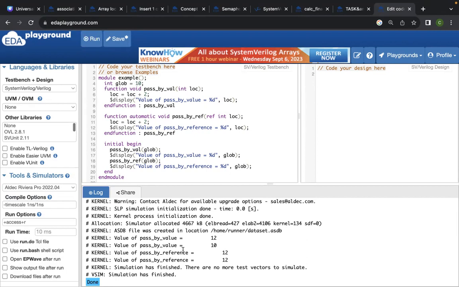Next, pass by reference value is 12 and pass by reference global also 12. So why the change? For the first display statement, this is the pass by value. For this local, what variable are we passing? The global value. When we pass the global value, it gets 10. 10 plus 2 is 12, so the local value is 12. Then the global value is 10 only. Whatever global value we take here, the same value comes at the output side, 10.